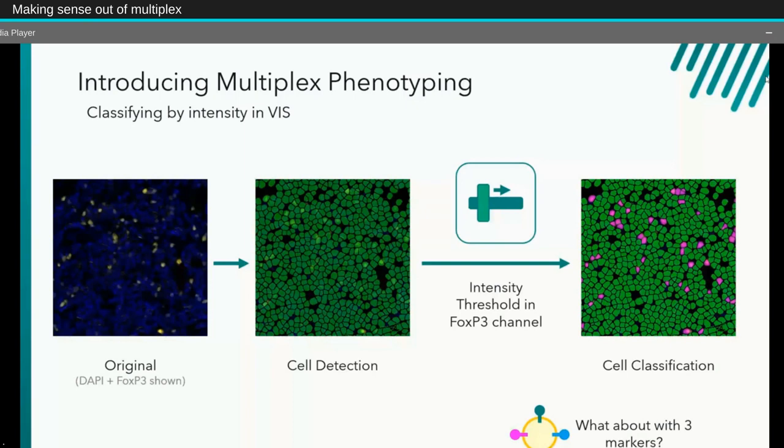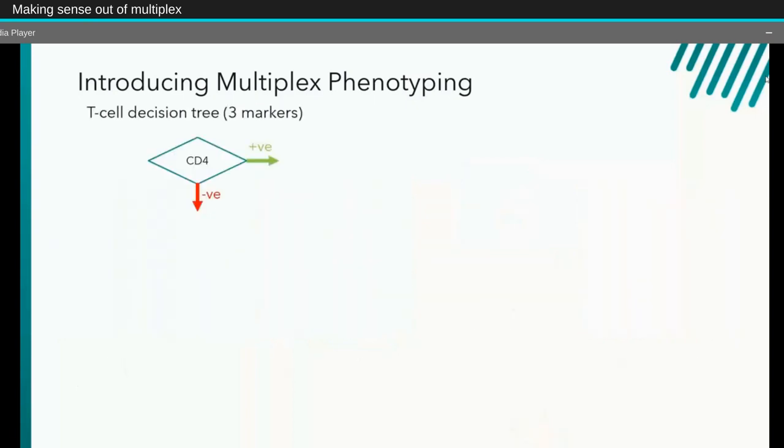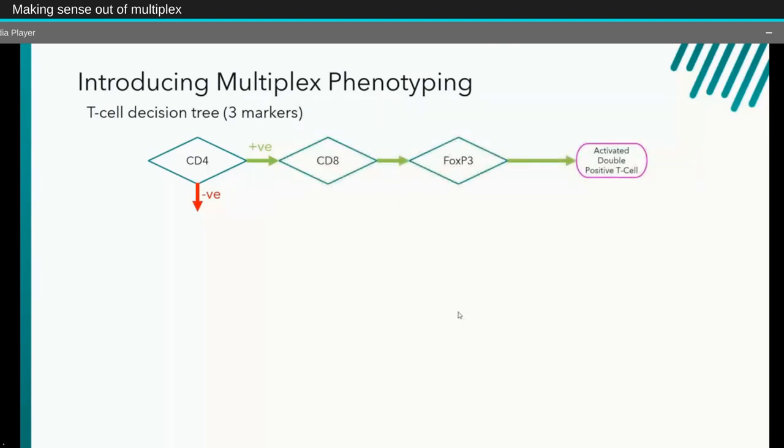If we extend this concept of a manual approach to phenotyping, we can look at the same example with the three markers. And what we can do is to start to build up a decision tree for these simple T-cell markers. In this case, first looking, for instance, at CD4 and deciding, is that positive or is it negative? If we look at one example, a triple positive in this case, it's quite a rare phenotype, but you can take a CD4 positive, CD8 positive, and FOXP3 positive cell, and we can form an activated double positive T cell.